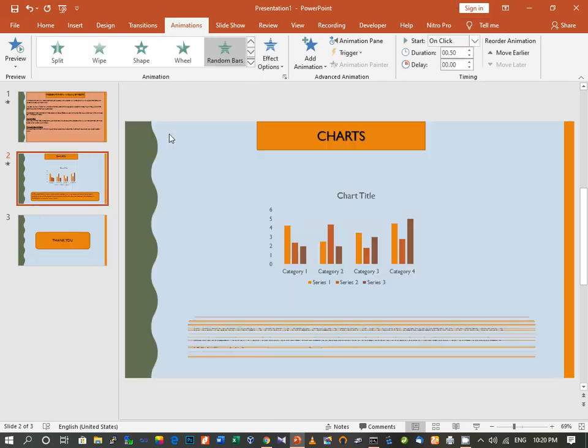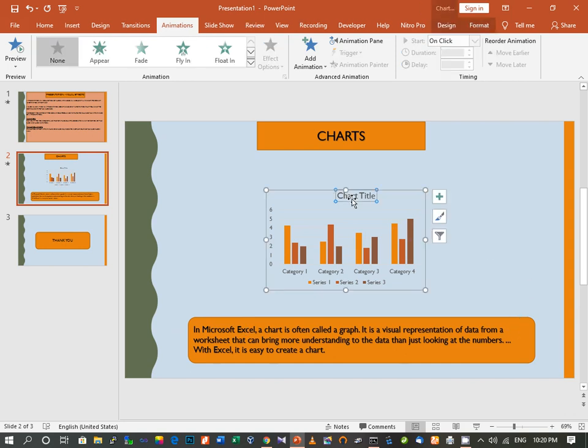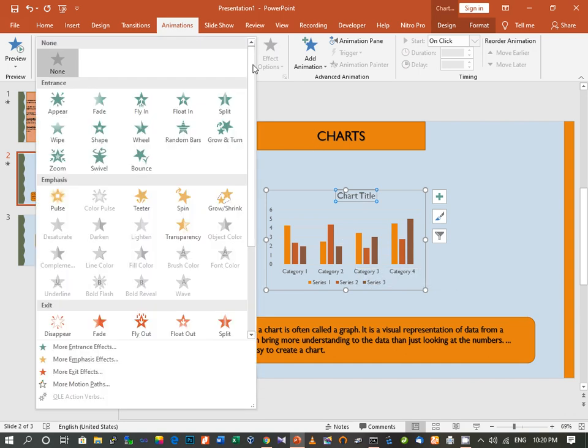Anyone, suppose these random bars, here you can see how this is appearing. So this is showing more effects to the object, and then we are choosing the slide, this part, that is the chart, and to this also we will apply some effect.